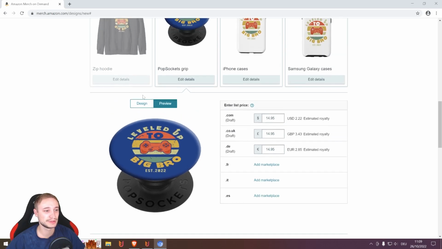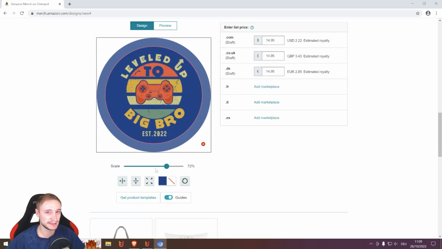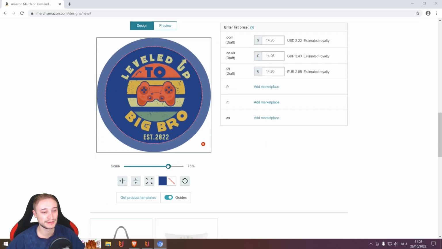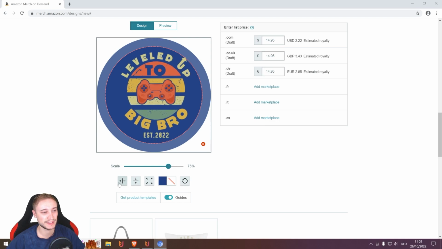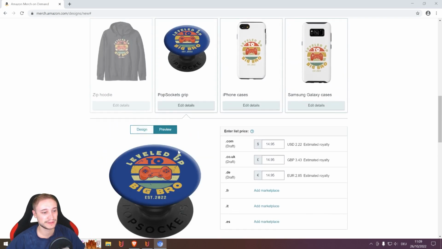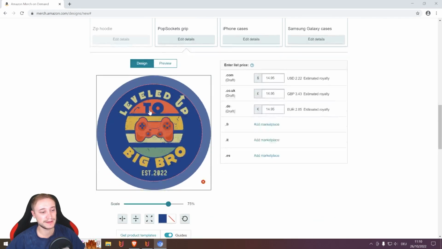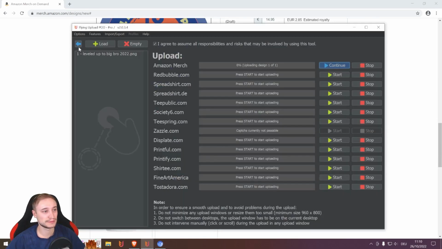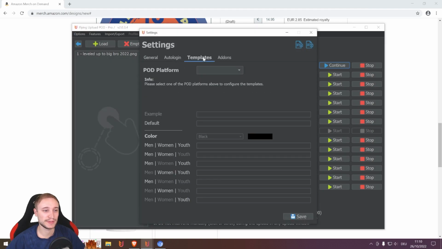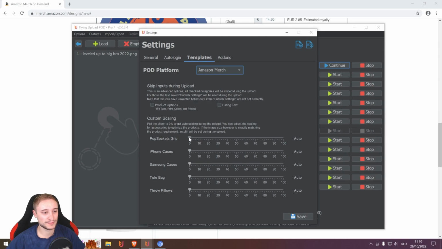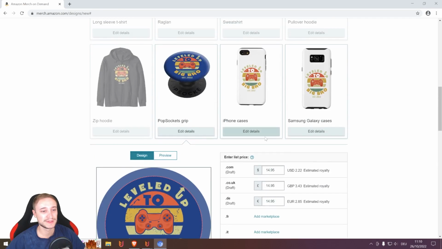I mean, we could make it a little bit bigger. It depends a bit on the image, but let's do it to 75. And then let's look at the preview again, but yeah, this is okay. And then you have here your 75%, and if you want to use them, you can now go to the settings and say, okay, for my future uploads, I want to use for my PopSockets a scaling of 75%, and then you do the same one time with the phone cases.